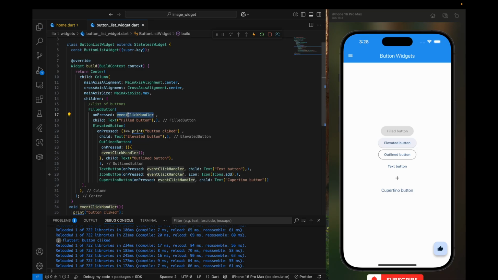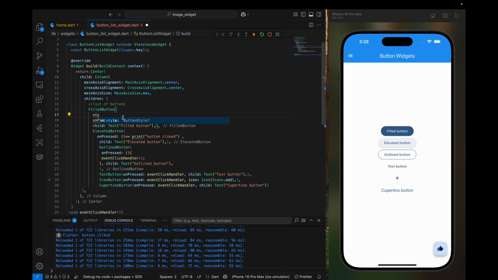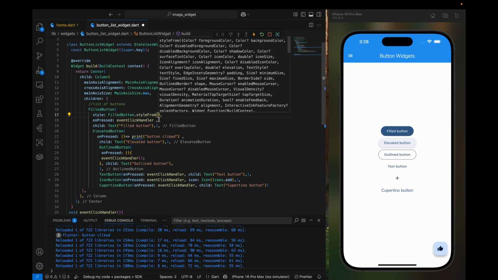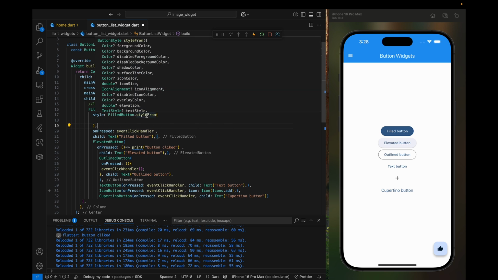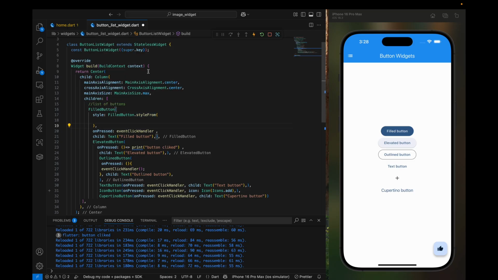Let's change it. And now let's learn how we can style our button. As you can see, by default, different buttons have different styles. But you can customize the style by calling the style property. And then the easiest way is to use the name of your button class right here, dot, and then you use this method styleFrom, and here you override your style. So if you hover over the styleFrom method, you can see we have the foregroundColor, backgroundColor, and other properties that you can use.